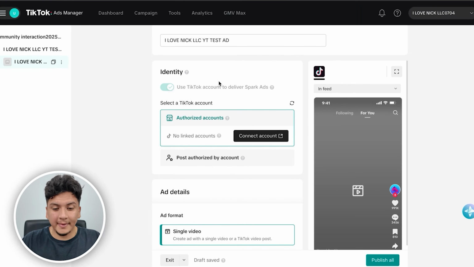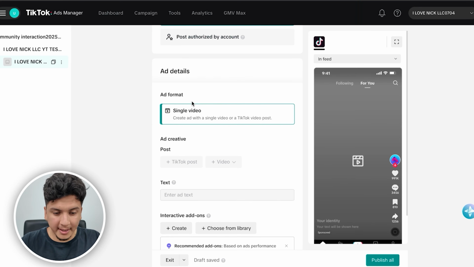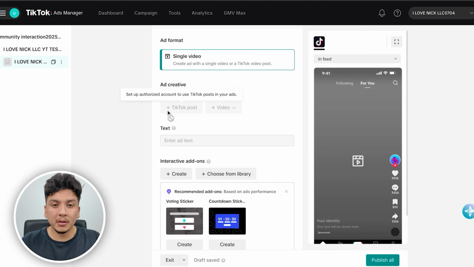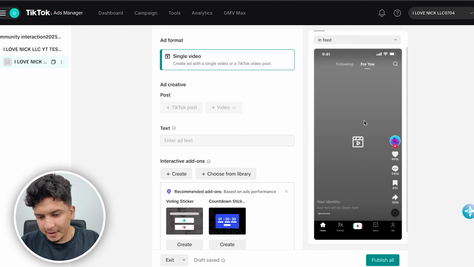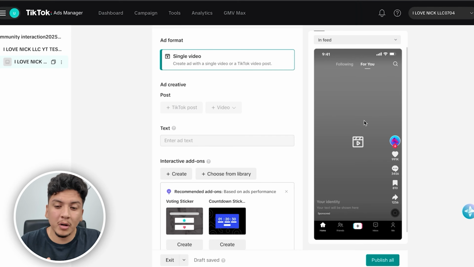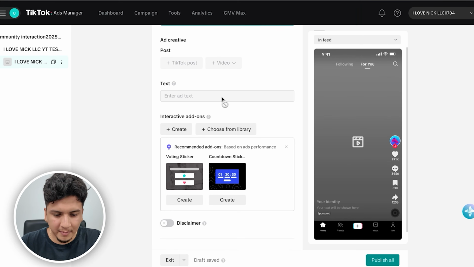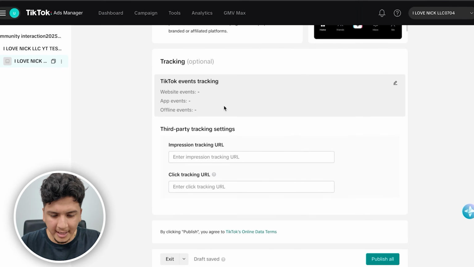Obviously, I haven't connected my TikTok account, but what you would put is single video, TikTok post. It's going to show up as an ad, just like this right here. It's going to show up like that. And then from there, people are going to interact with it and then follow you. I wouldn't really put any text. In my opinion, it doesn't really matter. Don't touch any of this. Don't touch any of that. But this is where the magic happens.